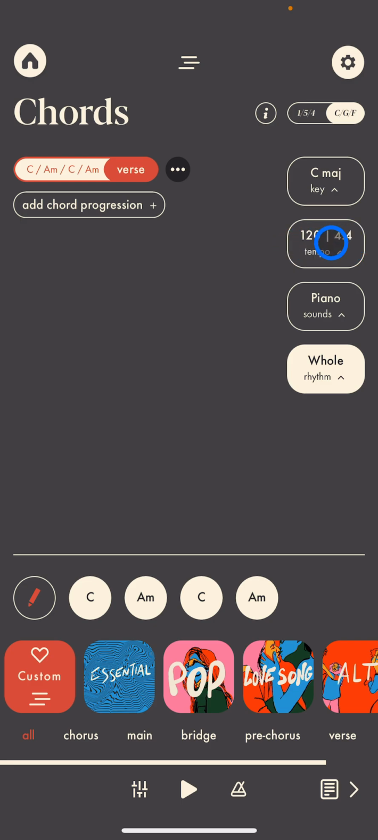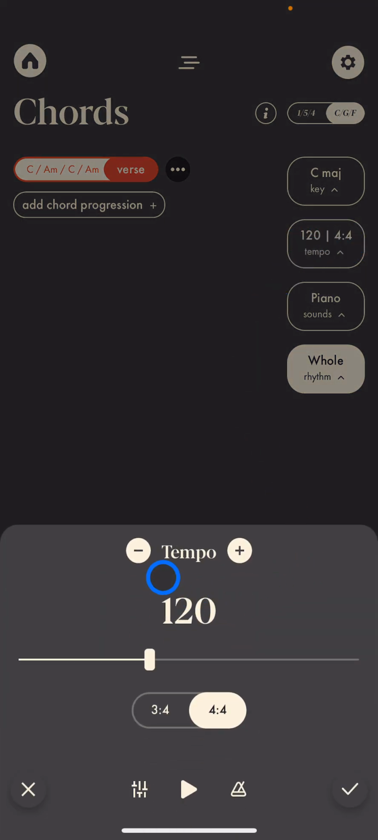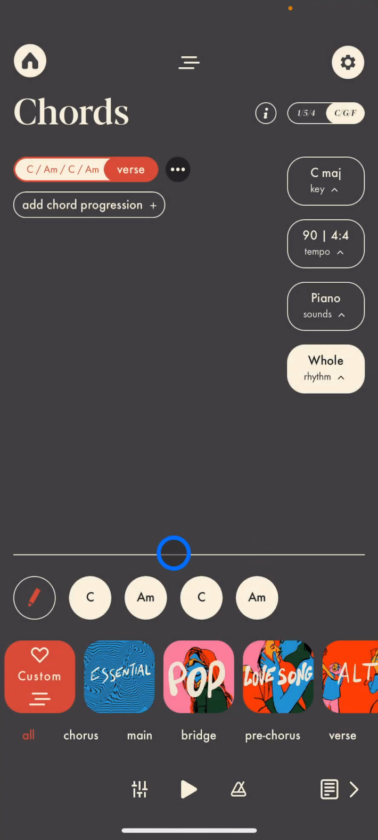For one thing, I could change the tempo. So if I'm practicing at 90 at this point, then I can move this down to 90 beats per minute. I can check that off, and now my chord progression is going to play slower, like that. But I can also go in here to the rhythm.